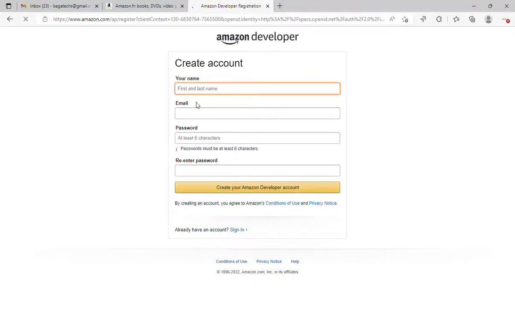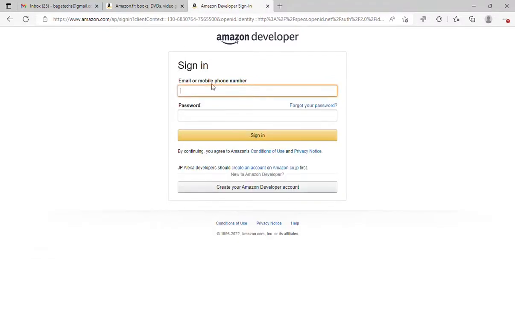Now they will ask you to create an Amazon developer account. You can say I already have an account, then click on sign in. But if you don't have an account, you can create an account from there. Then from here we will input the details we used in creating our Amazon account.